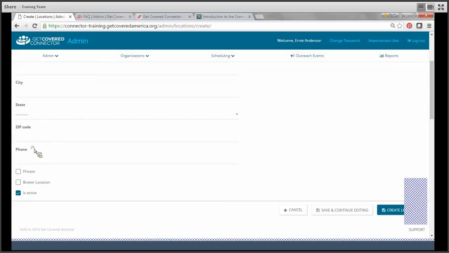The phone number entered here must be an active number. So be sure to remember that when you're creating a location, you want this phone number to be active so that a consumer, if they need to get in touch with someone, once they see your location on the widget, could then call and speak with someone about their upcoming appointment.